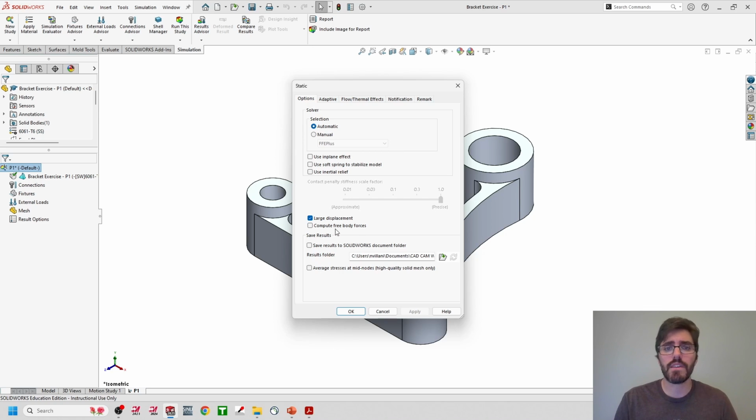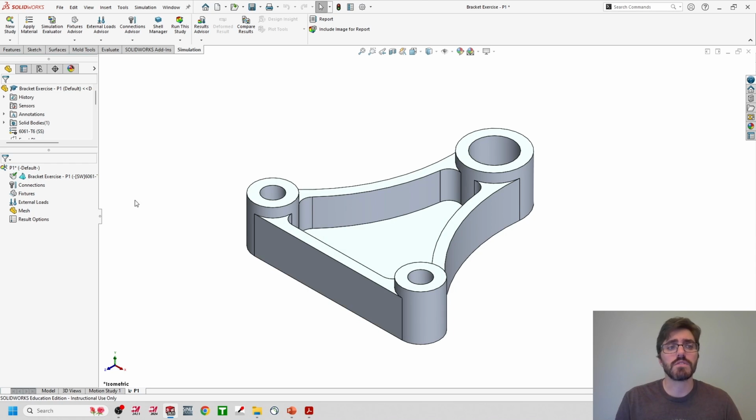So again, just double check for me that we are working from large displacement and that you have saved the results files to this new folder that we created. As long as you have both of those set up, we'll go ahead and hit OK. All right, so we've satisfied that first criteria, the entry inside the properties manager of this static study. We're going to move down here into the bracket exercise P1.